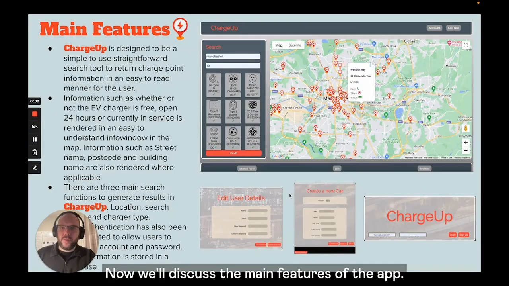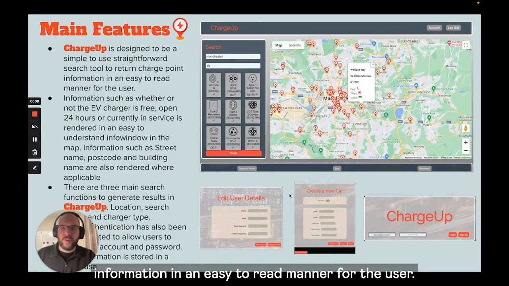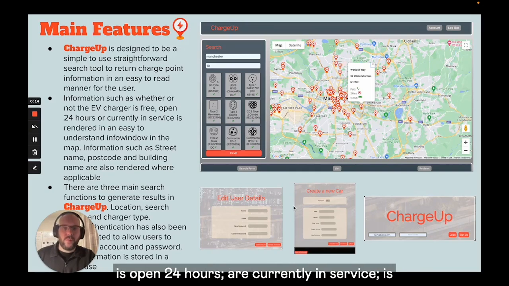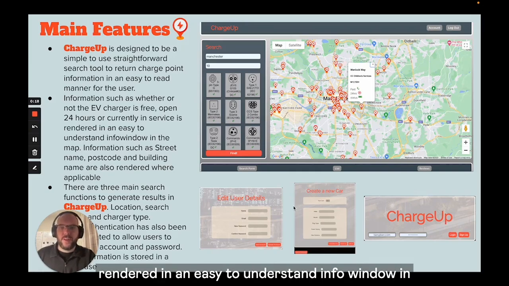Now we'll discuss the main features of the app. ChargeUp is designed to be a simple-to-use, straightforward search tool to return charge point information in an easy-to-read manner for the user. Information such as whether or not the EV charger is free, open 24 hours, or currently in service is rendered in an easy-to-understand info window in the map, which you can see an example of just here. Information such as the street name, postcode, and building name are also rendered where applicable.